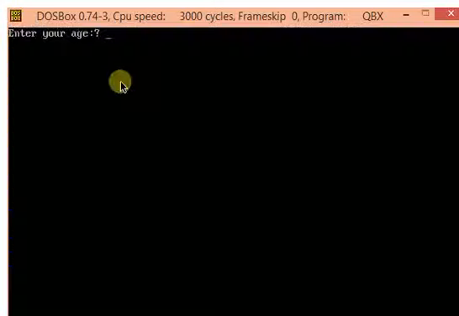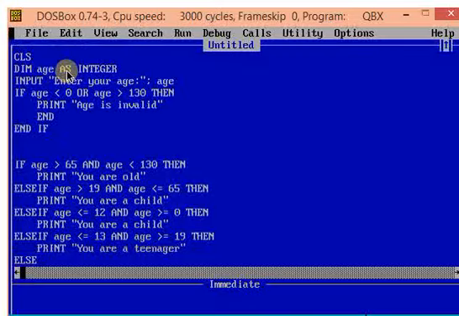Let us run the program. We'll input the age as 150. You can see that "age is invalid" is printed only once.